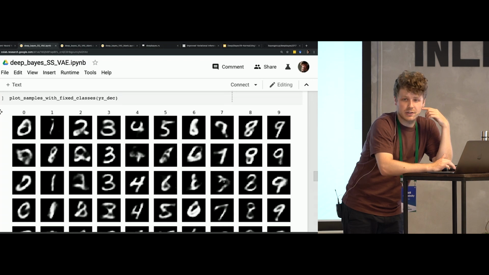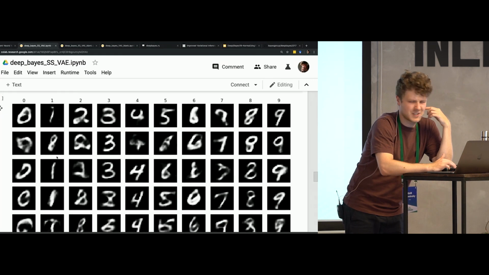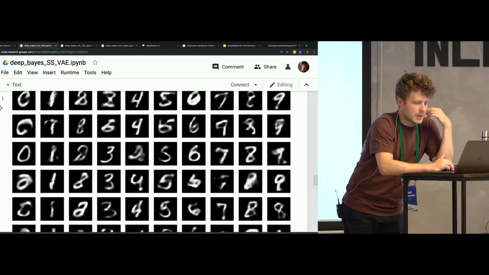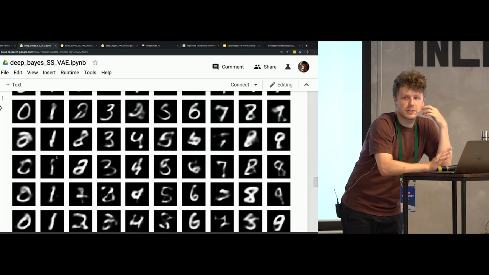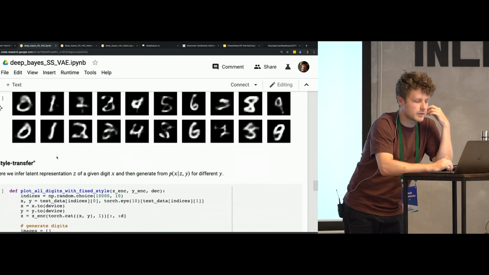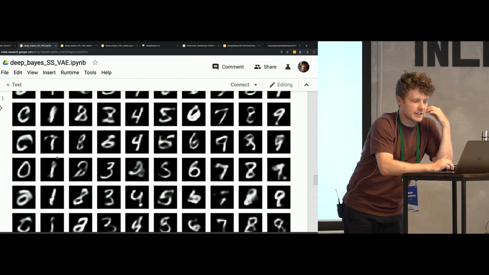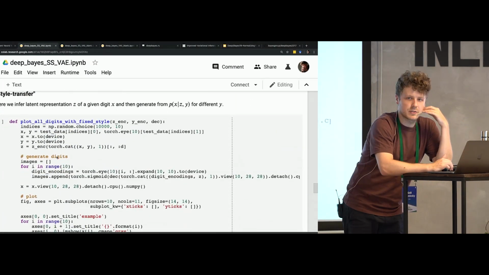And you can notice that the style of the digits changes, although most of the digits are correct. This 7 looks like 3 a little, although it also looks like 7. This is 8, which is very similar to 1. So this works. And if you take bigger networks and train them for more epochs, it will work better. A nice thing about this model is that you can implement a toy style transfer model with this.